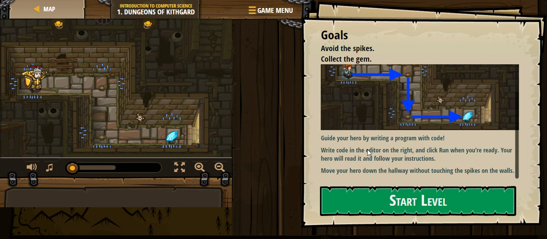Write code in the editor on the right and click Run. The same way, when you're ready to run, click on Run. When you're ready, your hero will read it and follow your instruction. The same way, when you code, you're giving the computer instructions. So right here, you're in charge that those instructions are really clear and the computer can perform it. So let's start our level.